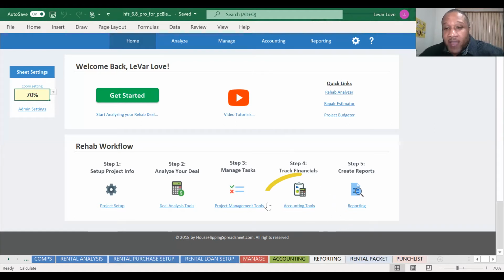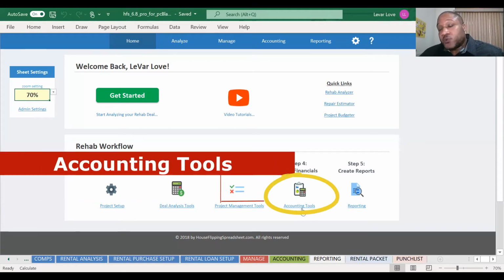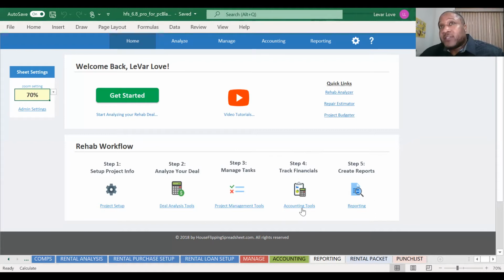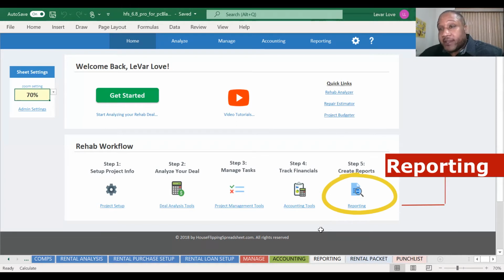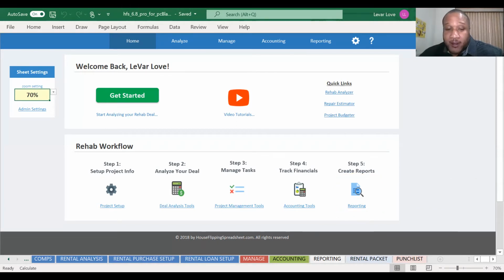Then you have your accounting tools, that's just getting into a deeper dive. So if you want to see, hey, how much have I spent with this one vendor? How much have I spent just on demo? How much have I spent on specific line items? You can do that as well. And then last but not least, there's just a ton of reports that you can pull inside of this one spreadsheet.